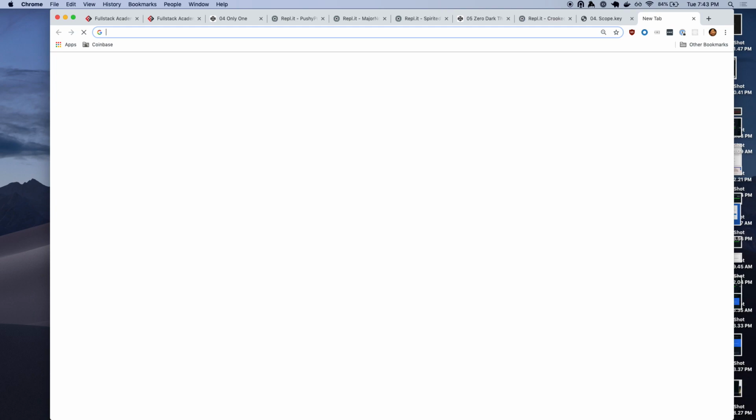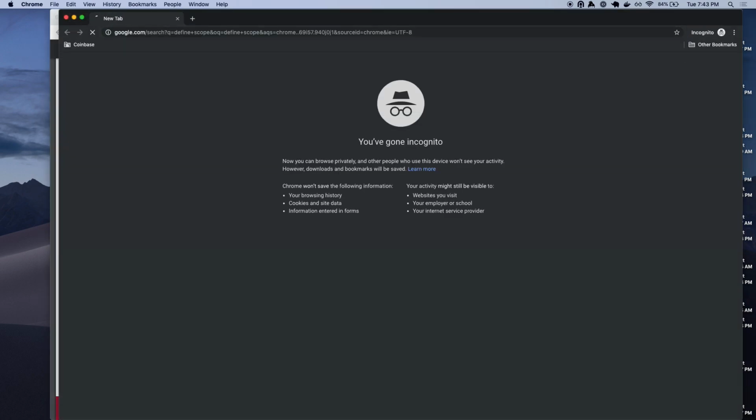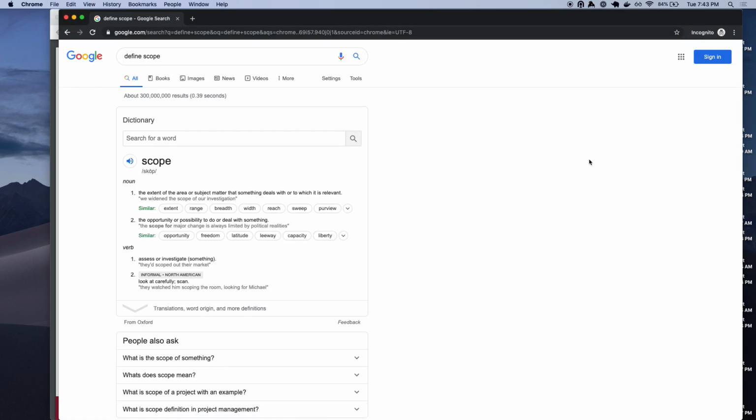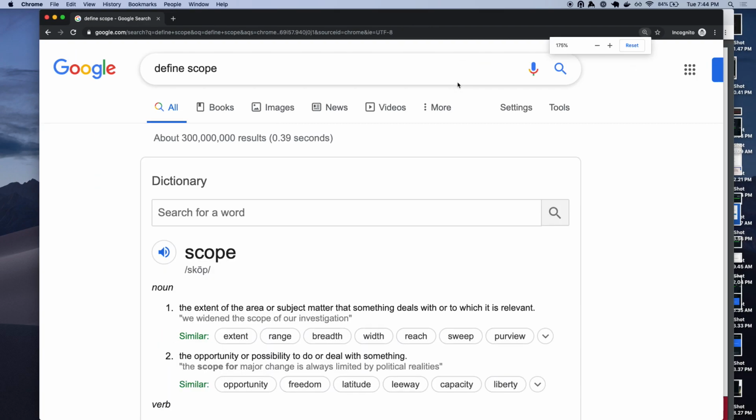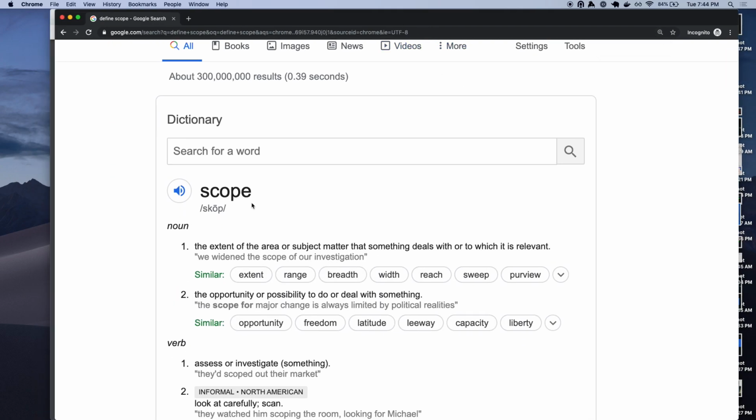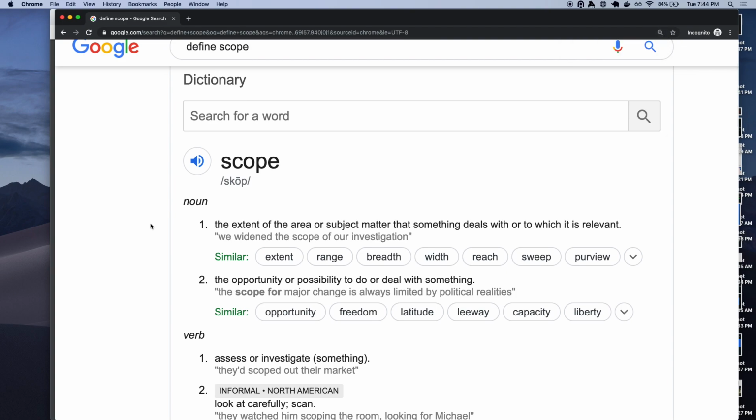Okay. So let's define scope. So what does scope mean? Scope is the extent of the area or subject matter that something deals with, or to which it is relevant. Okay, we widen the scope of our investigation. So that makes sense, right? You have some sort of area which you are responsible for, right? And then if that's not enough, you can widen it, right?